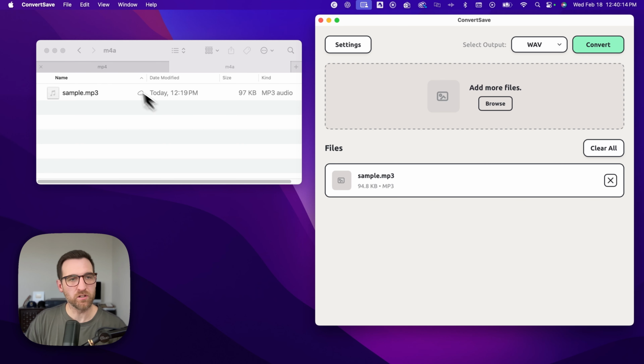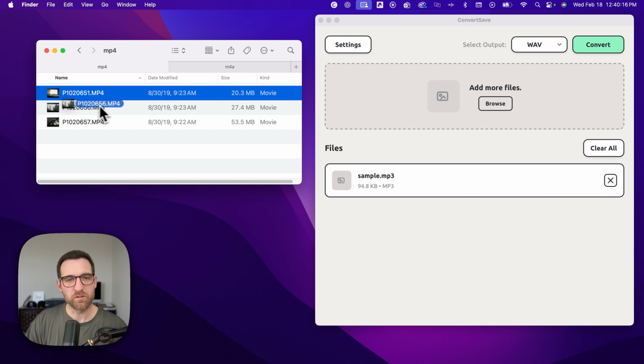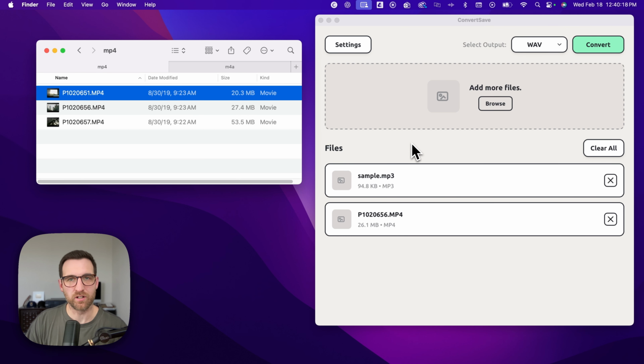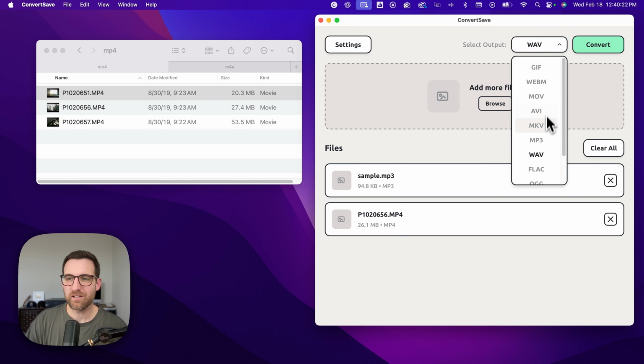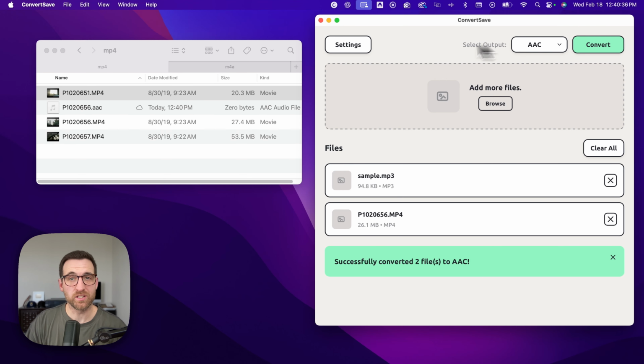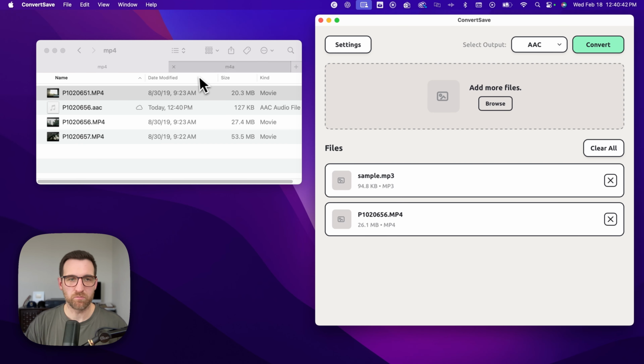So speaking of video, let's add a video to this that we're going to extract the audio from and convert that to AAC also. So we've got an MP3 in here and a video. We're going to scroll down, find that AAC file type, just select it and hit convert. It's going to save the AAC audio files next to wherever the original files came from and with the same name.